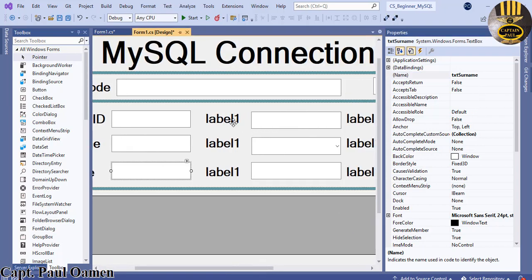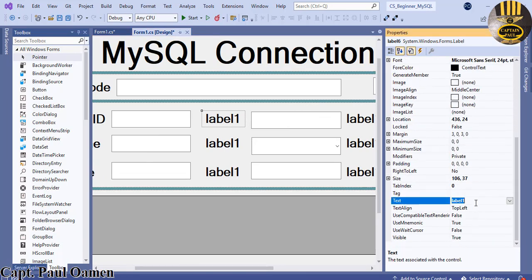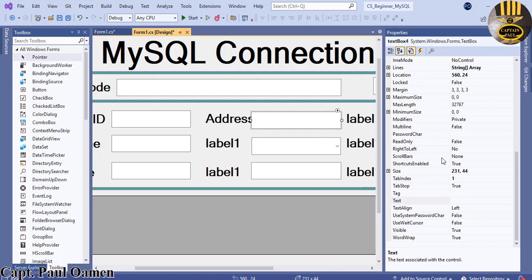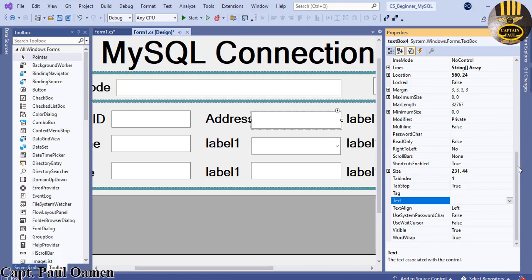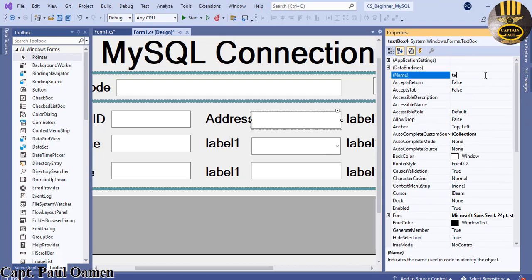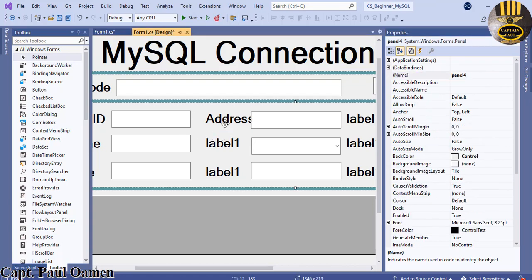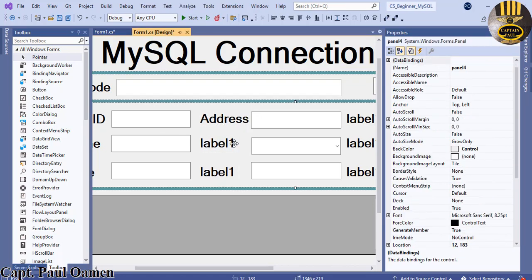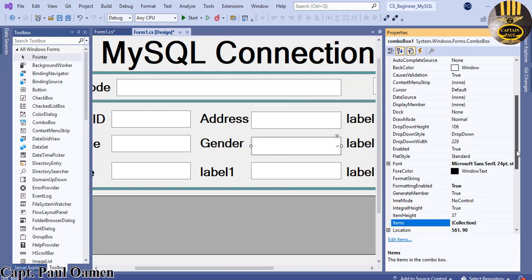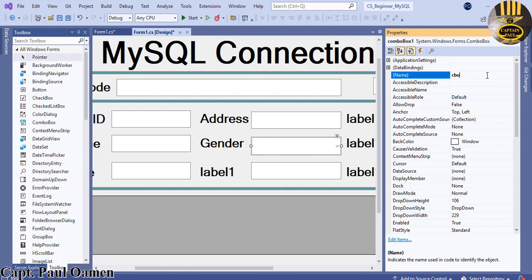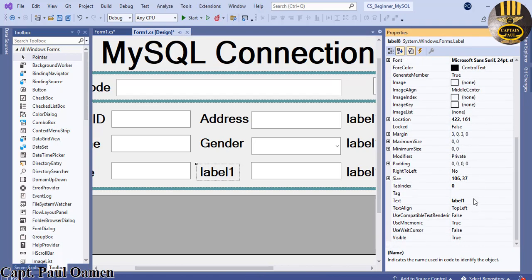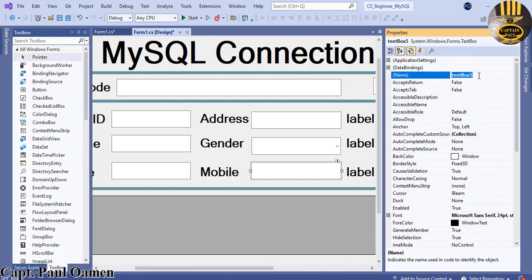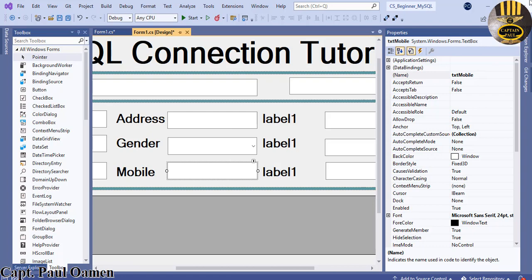Now let's take care of this very one here. This is going to be address. So the text box, change that to TXT address. Okay, that is fine. And this is going to be gender. Why we call this CBO gender. Then we have mobile here, and the text box is going to be TXT mobile.